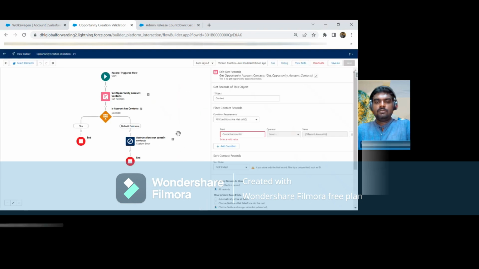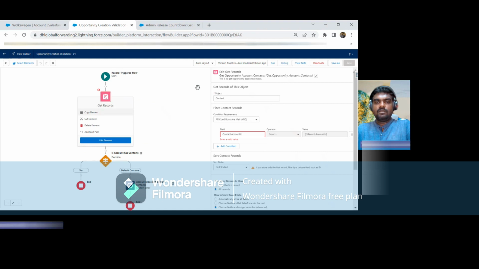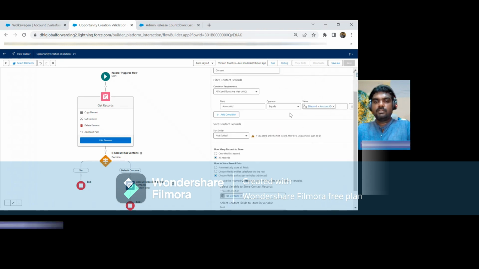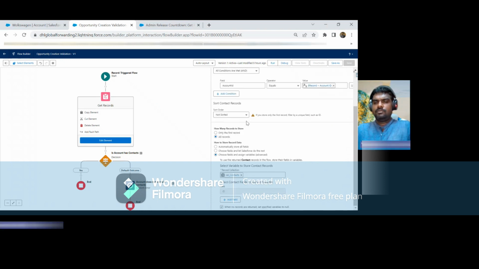okay. Now you see I have used Get Account Records after the start, where we are checking a contact. The contact's account ID should equal the opportunity's account ID. We are pulling, or querying, only those contacts. For sort order, I don't prefer any sort order for now because this is a simple use case. And I query all the records, and I choose store record data, choose fields and assign variables, right?